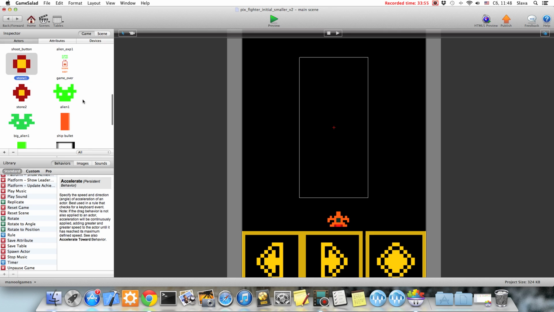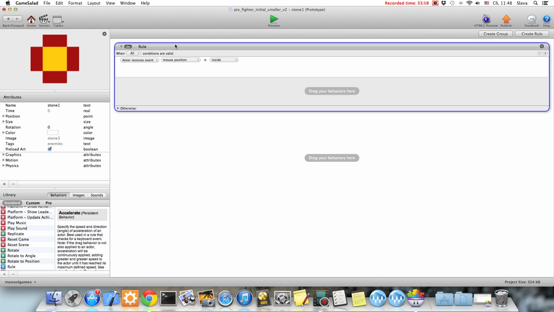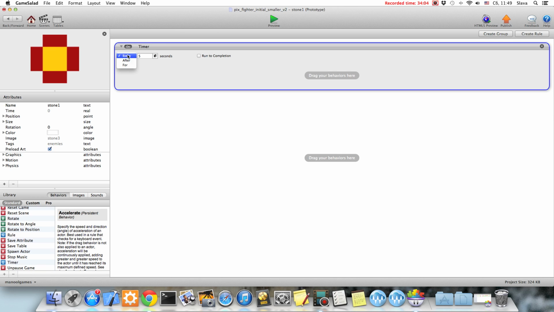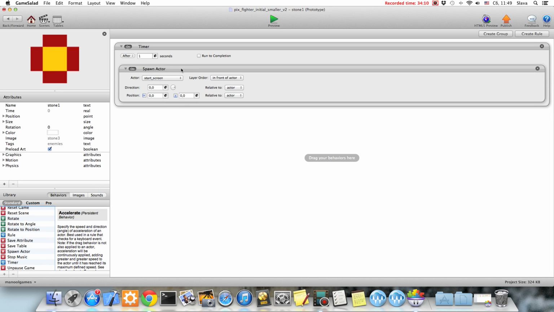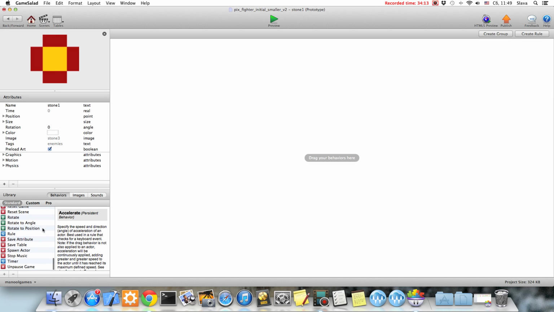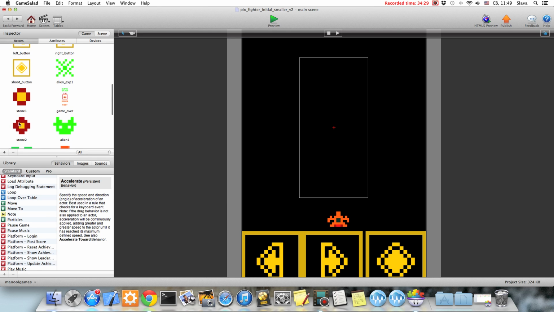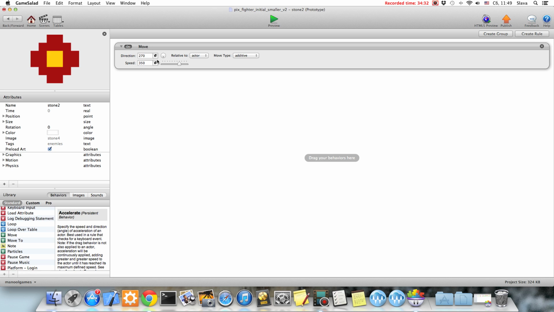let's handle, I don't know, stone's behavior. It's pretty simple. Same as for snow. Timer. Sorry. After 1 second, spawn. Not spawn. Sorry. This is not for him. This is for the spawner. For him, we should just set move down 270 and the speed will be 350 for the smaller stone. No, this one is bigger. We'll set slightly different speed, 320.